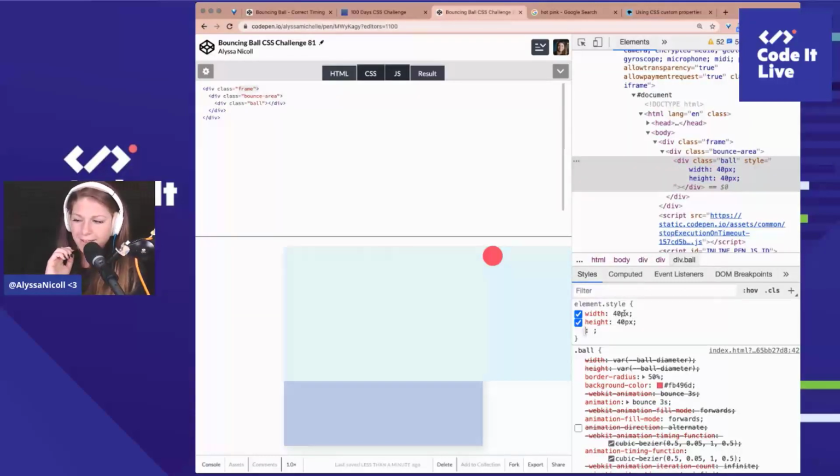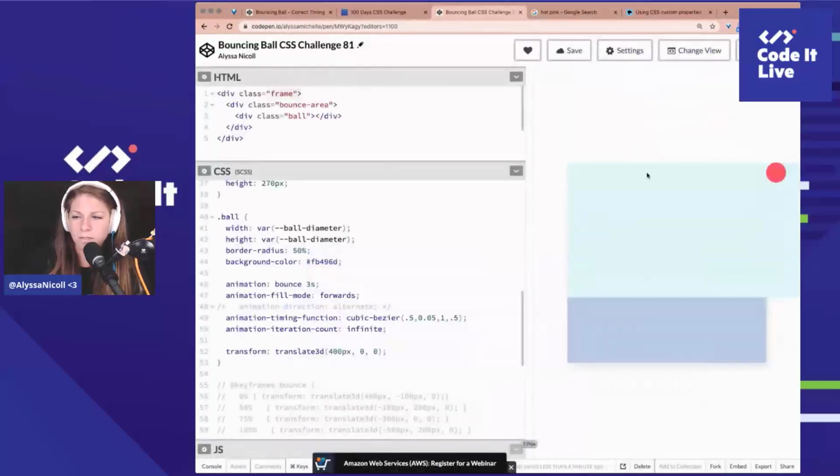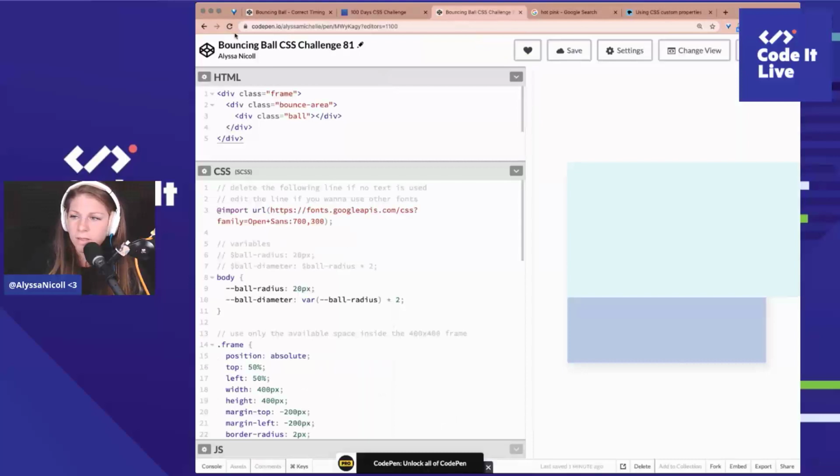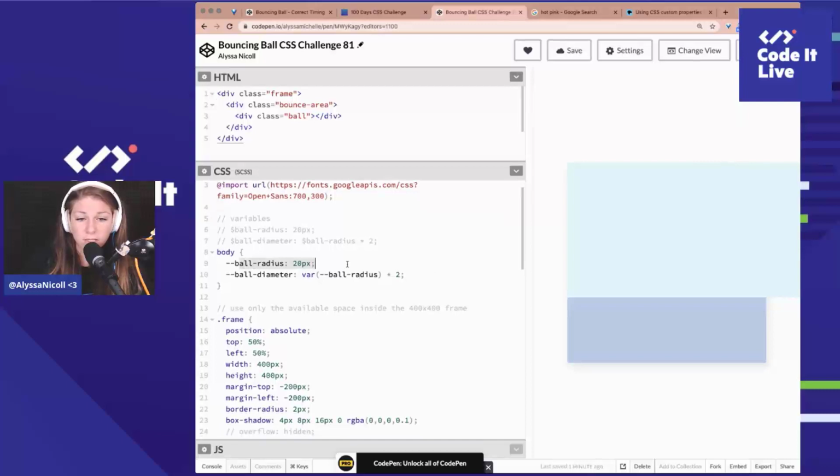I'm very unfamiliar too with, I'm going to save and refresh because this is not the state of the app. Okay, so we are not getting, let's see here. Ball radius is 20 pixels, ball diameter. I don't think I need to surround this with calc, but we're going to and see if it works. Yeah, we needed it. You were right, DK. Okay, so save.